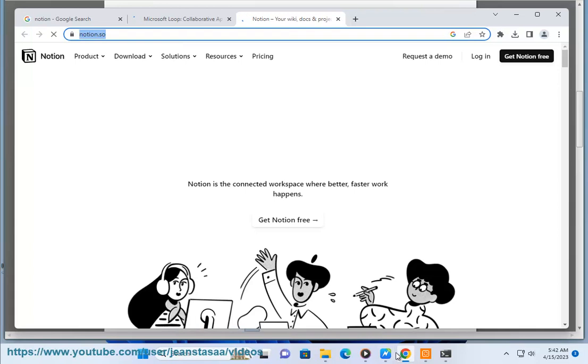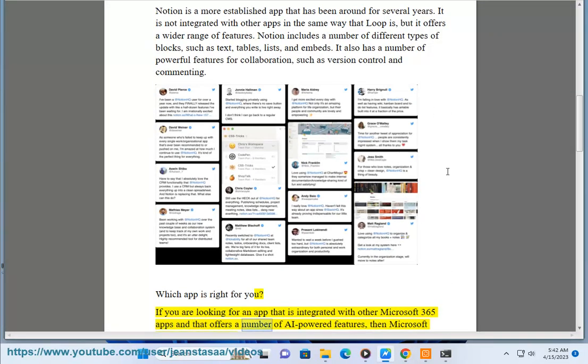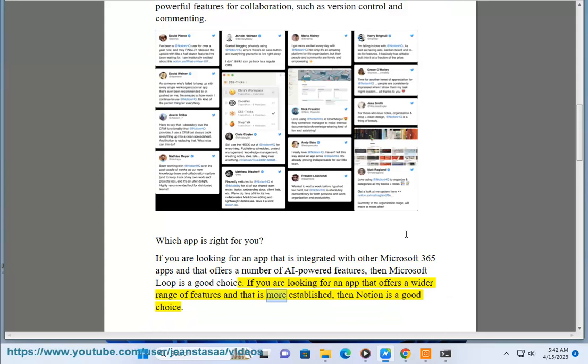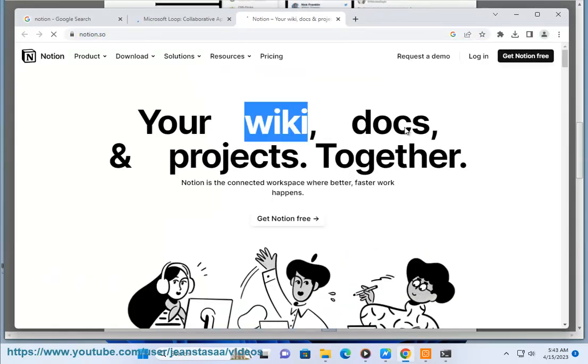Which app is right for you? If you are looking for an app that is integrated with other Microsoft 365 apps and that offers a number of AI-powered features, then Microsoft Loop is a good choice. If you are looking for an app that offers a wider range of features and that is more established, then Notion is a good choice. Here is a more detailed comparison of the two apps.